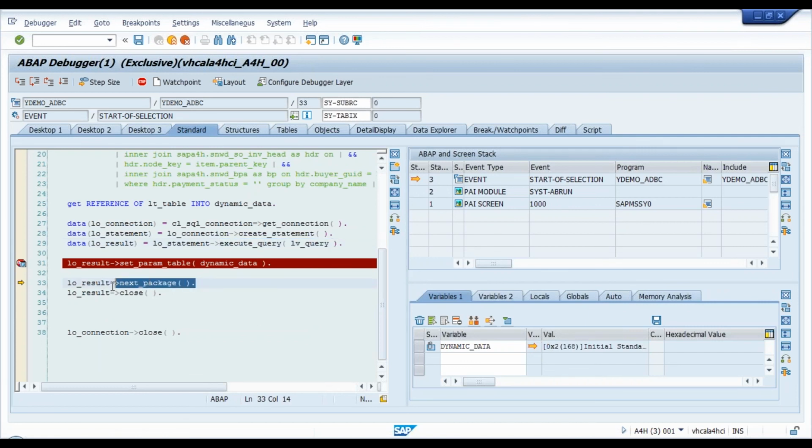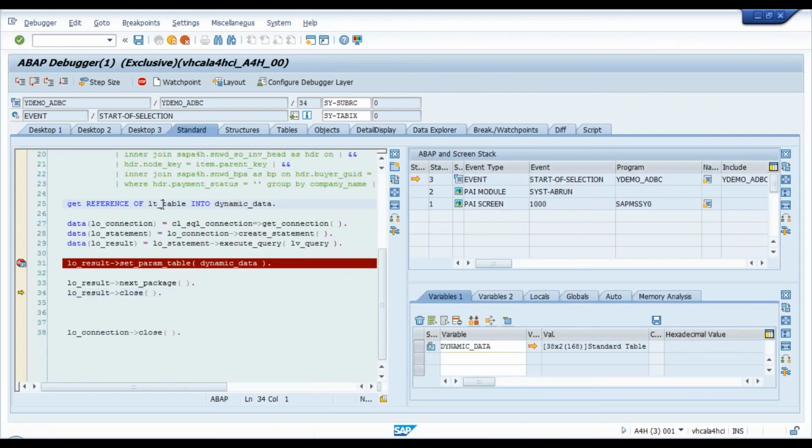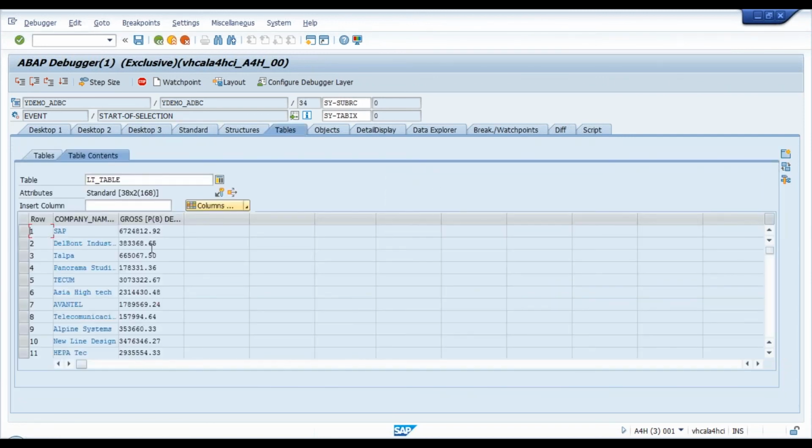The moment next package gets executed, the query is then sent to the DB, pulled the information and maps it to the data structure. You see 38 records have been pulled out finally from the database. I can double click. It doesn't show me here because this is just a pointer, a reference. Actual data would have come in this table. And that's your values. You can compare 67, 24, 812.